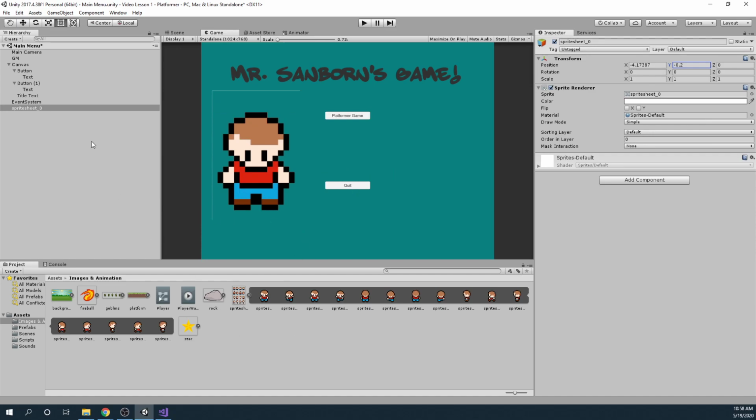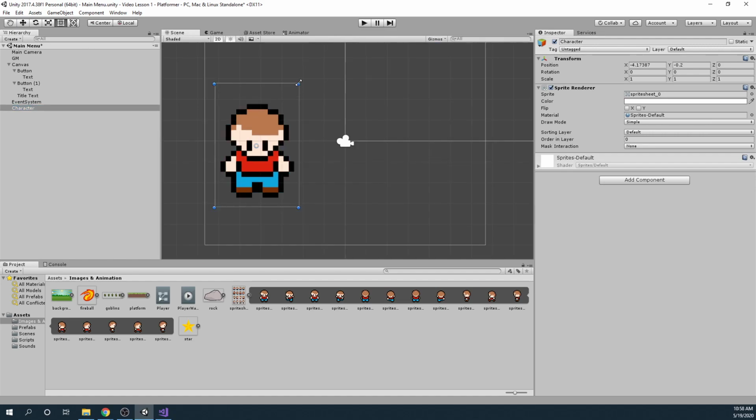Okay, and so we'll call this character. I'll probably shrink it down just a little bit. We don't want it to be quite that big. So let's go to our scene view, shrink it down a bit.